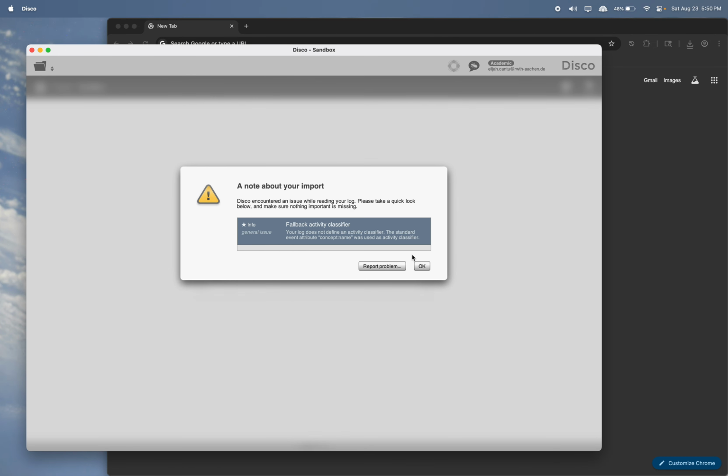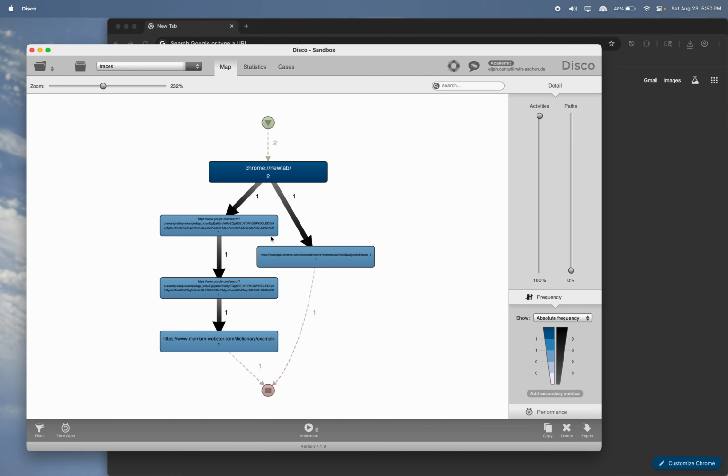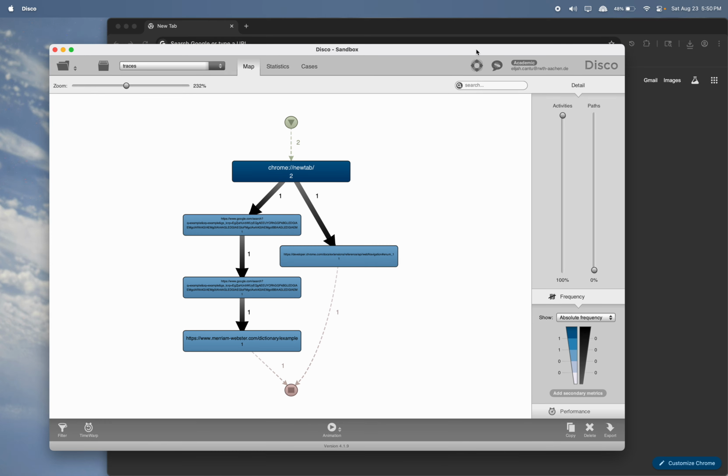Currently, the URL will be set as the activity classifier. Ideally, you would want to pre-process this and add your own, such as URL categorization or activity labeling. But this is all for the demonstration of Webel.